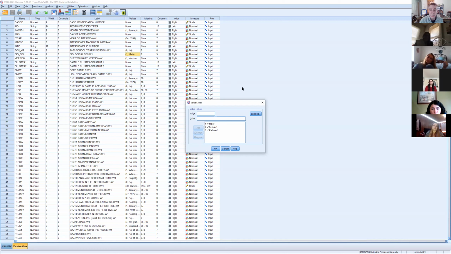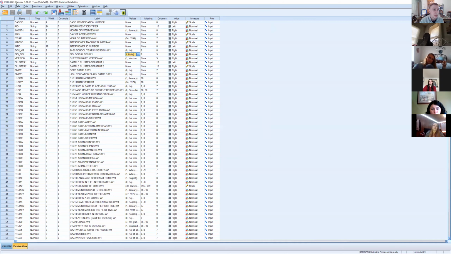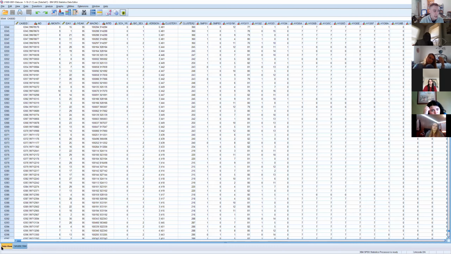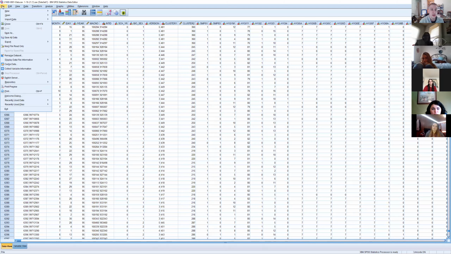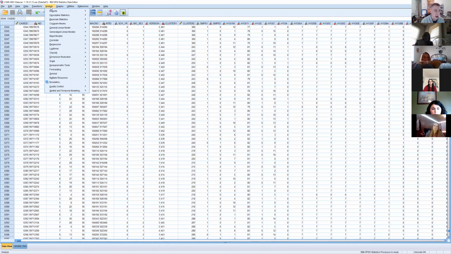Okay, the last thing that we're going to do before I let you go, I want to go back to where it says data view. And this is what we're going to get into next week. If I want to know how many males and females are in my data set, I would go to where it says analyze, descriptive statistics, and then go over to frequencies.